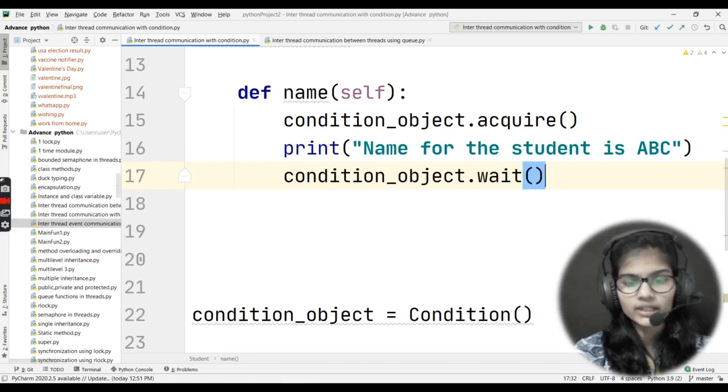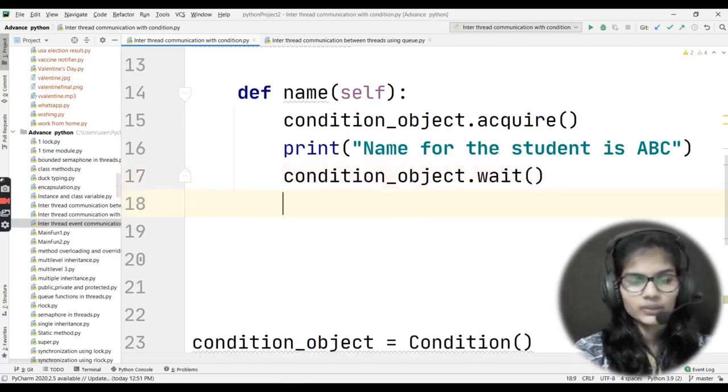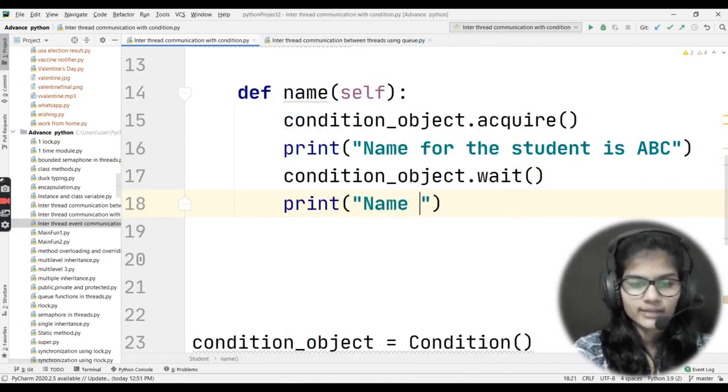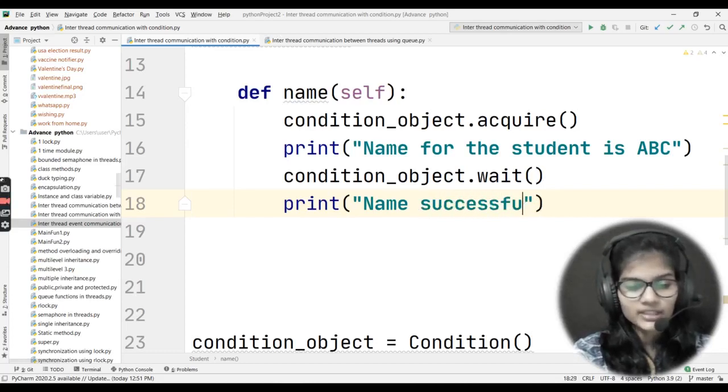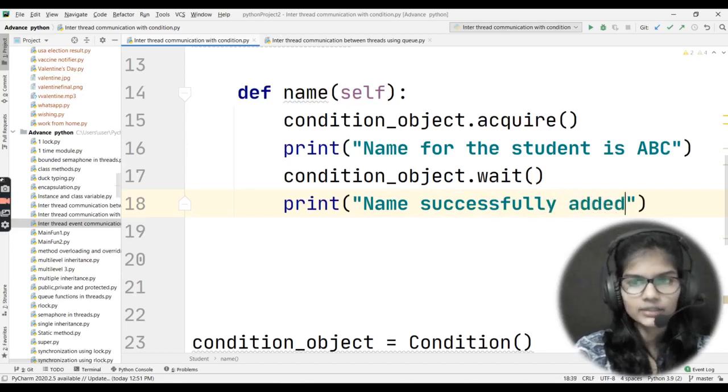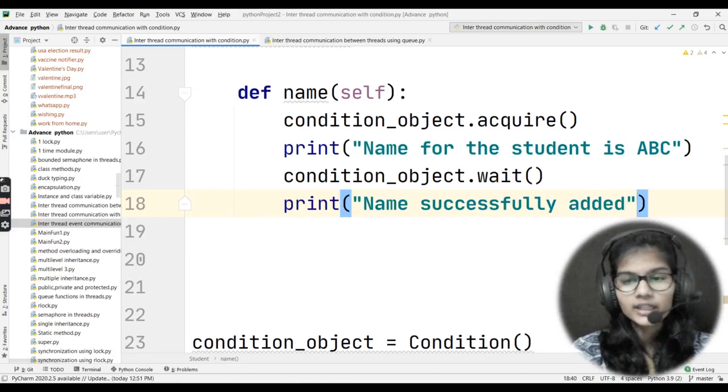So now what I have done is I have put my thread into a waiting state. Come onto a new line, and I would write here, let's say print, and let's have it write that name successfully added. Let's say this is a new admission which has come to a school, and in that I just wrote the name, that the name for the student is ABC. So after that it has basically waited for some time, and then it printed that name successfully added.